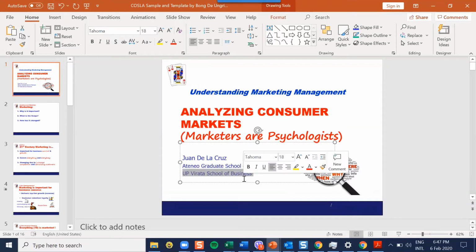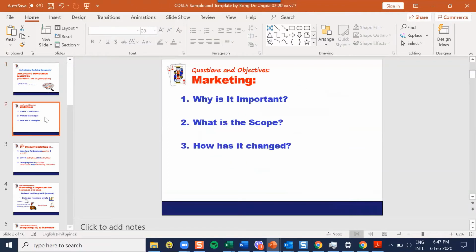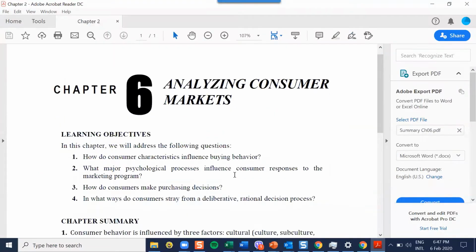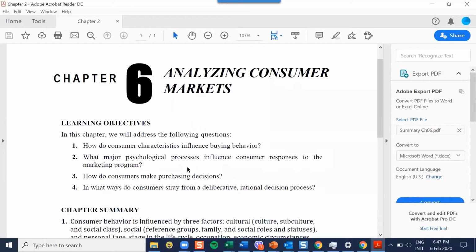You can retain that. And then you choose what questions and objectives you are answering. So if I go back to Chapter 6, the questions are: how do consumer characteristics influence buying behavior? What major psychological processes influence consumer responses? So you can choose all these four because the minimum is 3, the maximum 5.